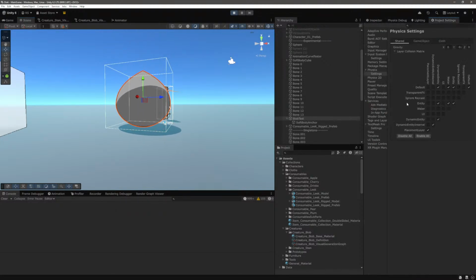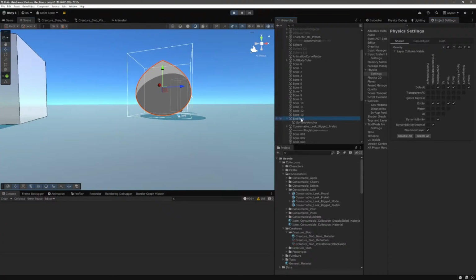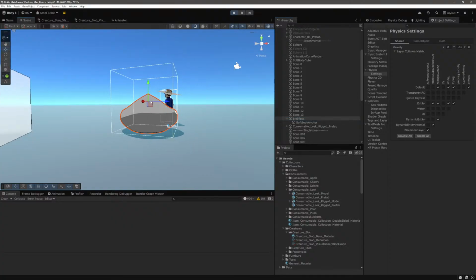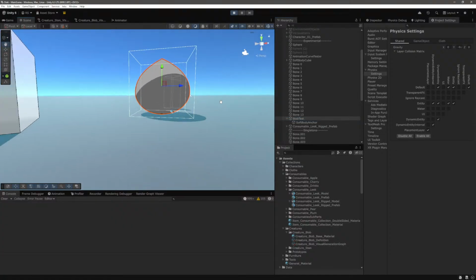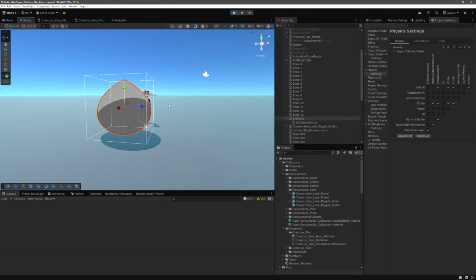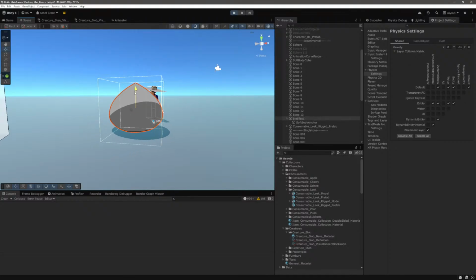Soft body, project settings, dynamic entity, environment, maybe. Do we have environment entity? So now it shouldn't be able to collide with the ground. Ah, now we have something like this. Okay, that's good. So then we can animate something like this. When the blob wants to jump, we pull down the full body, and then we get this type of effect, you know?